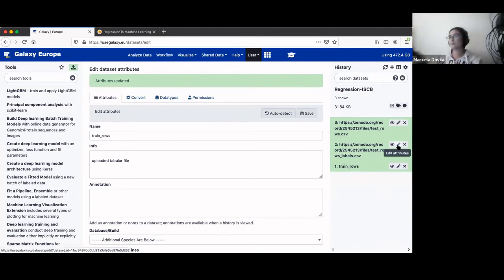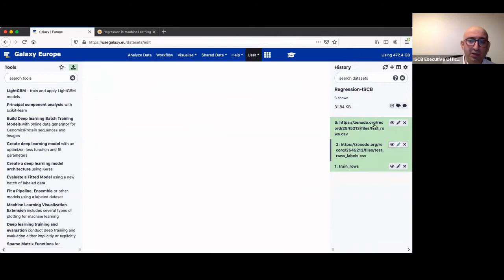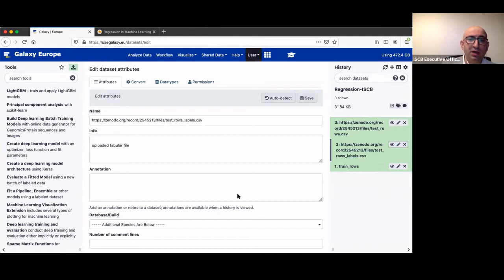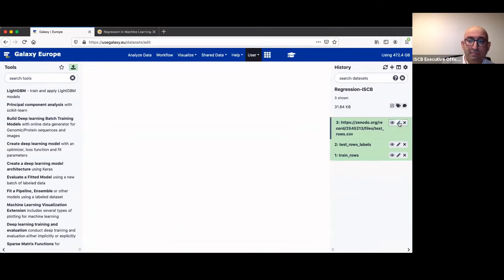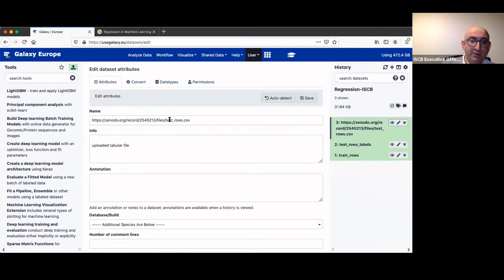Yeah, so please change the names of these three data sets based on the material: train rows, with labels, and test rows.